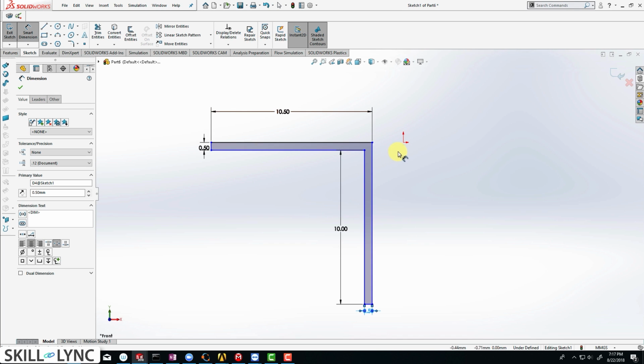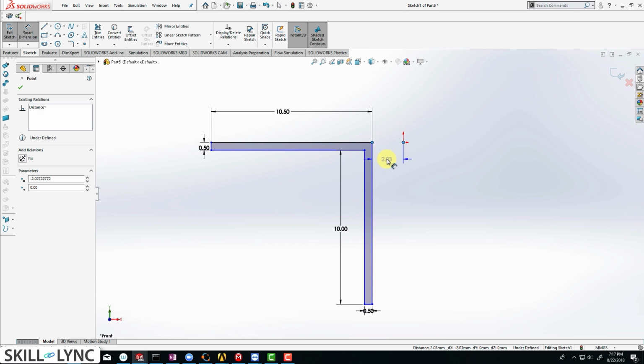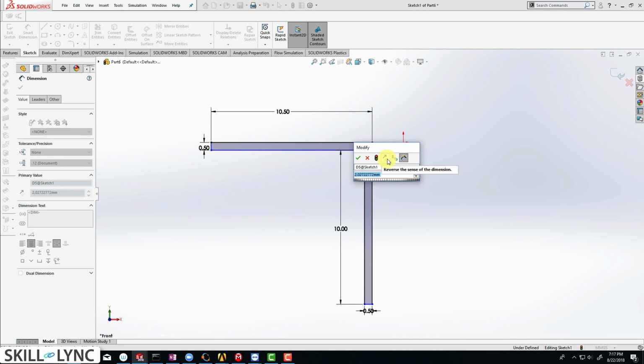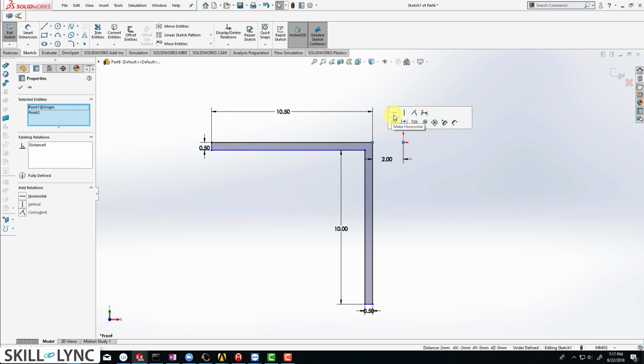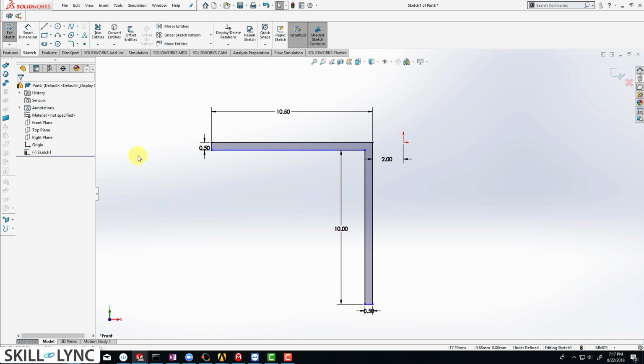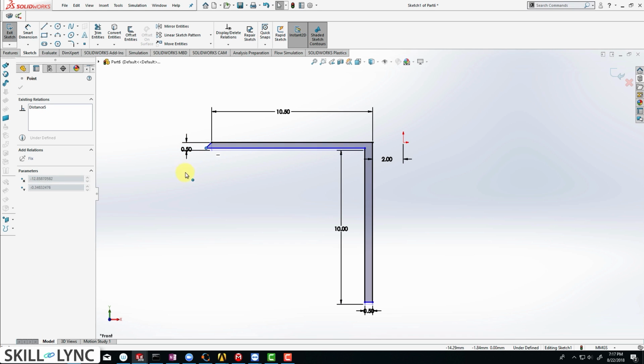Now you can see that the sketch is still underdefined. So what we need to do is provide a distance from origin. Let's select this point and put in a value of 2 millimeters. You can see that it is still not fully defined. So let's select this point and click on Make Horizontal. It is still undefined. I wonder why.